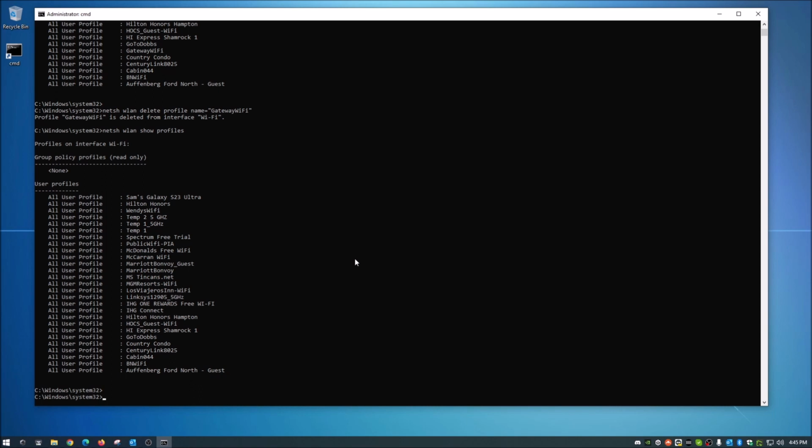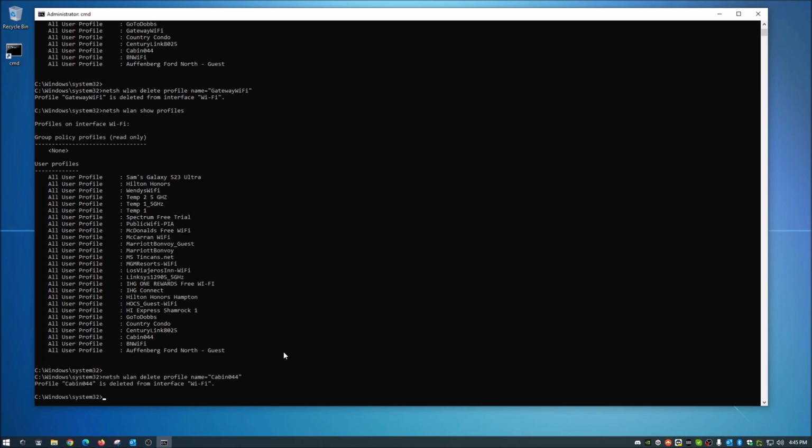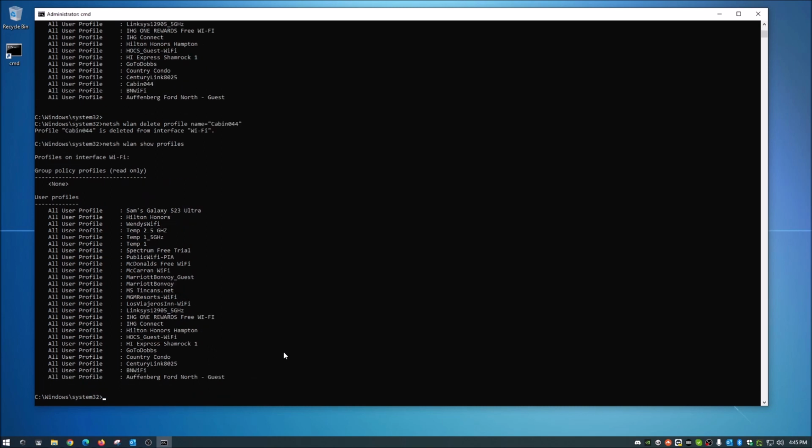Now, just to make sure that we've got that down, let's do that again. We're going to recall the command to delete the profile so you don't have to type it all out again. Again, up and down arrows recall commands. Let's use our arrow keys, we'll go over here and delete this. Now let's pick on another one this time. Let's do cabin 044. Make sure it's in the quotes and hit enter. Again, it says deleted from interface. Let's recall our command to list those out. And cabin 044 is gone.